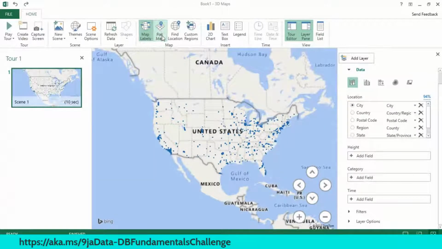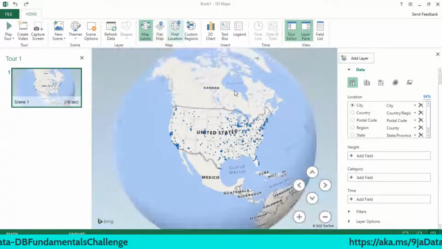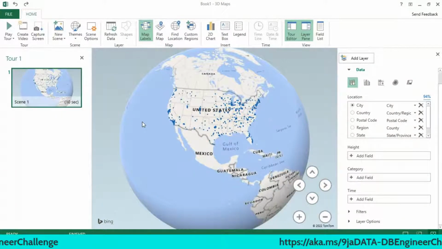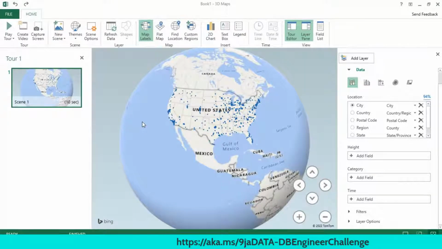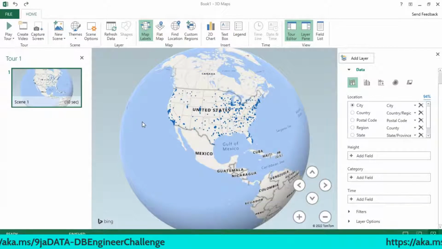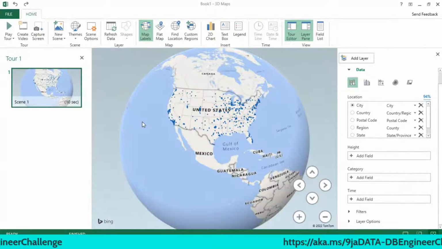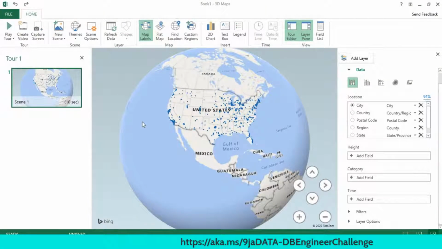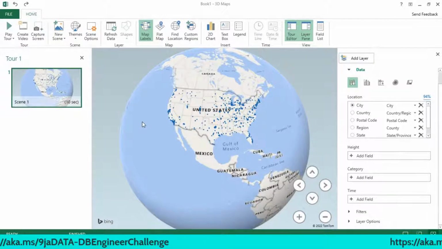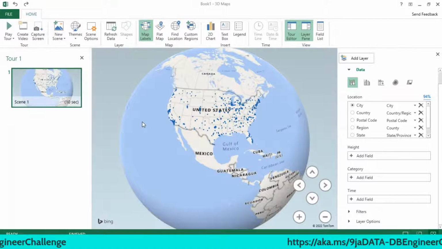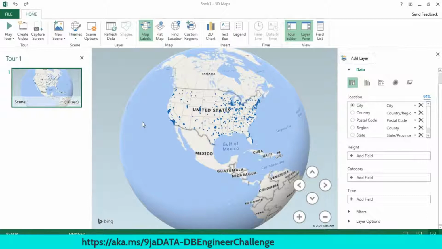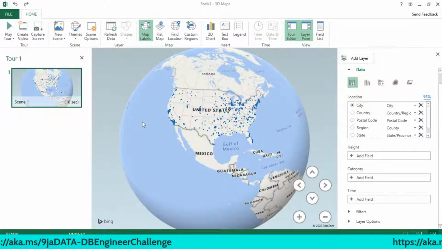Let me first of all start with a globe. Now you'll be wondering, why is it showing us United States? It's showing us United States because most of my data set is centered around United States. And I tell you, after this demonstration, I will also get data that has to do with Nigeria, and we will see how we can actually work with that data and see how it will visualize it using this Power Map.